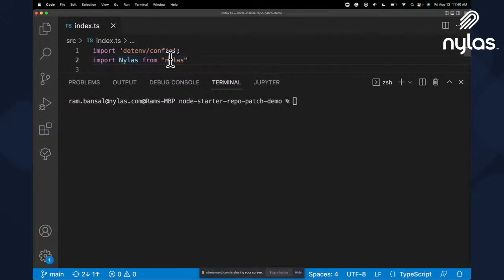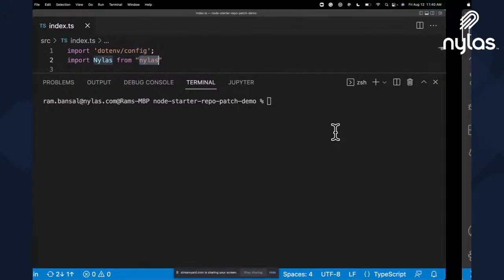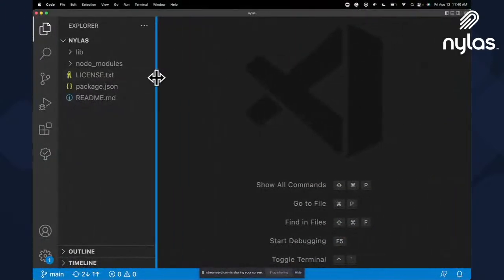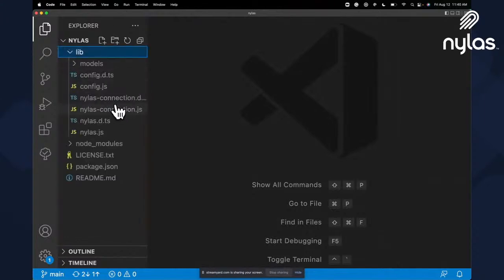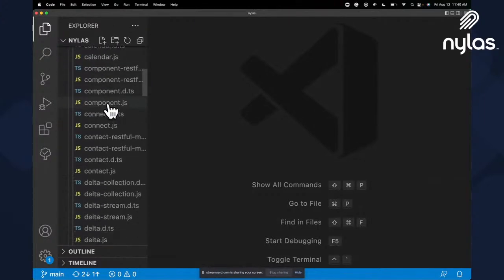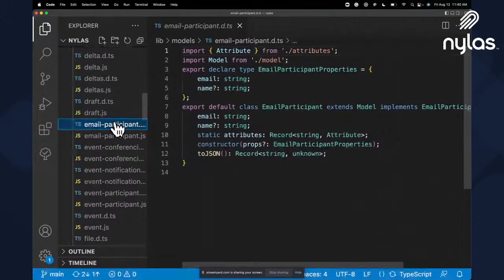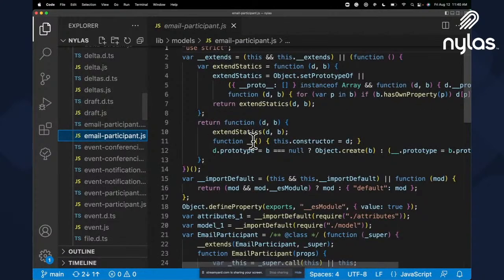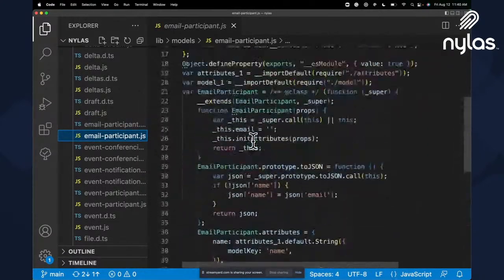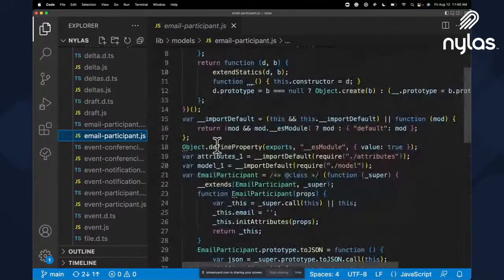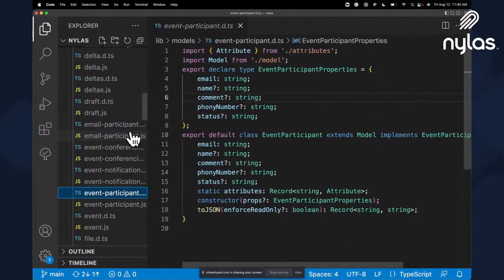So let me go to the Nylas npm package, just on the other screen. We're just going to take a look at one file in the models. It's called event participation. And in event participation, I don't know if I see it here, but let me search for it. It may be down here. OK, so in the event participant file, we have a bunch of properties listed here. And the one property that's misspelled is phone number. It's actually phony number in this case.